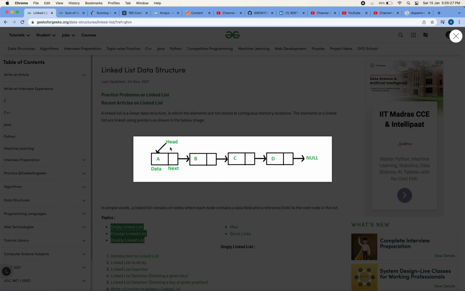So basically let me explain this first. The data will be stored here, and it contains a pointer as well. So there will be a pointer to the next node. These data and next together are one node, and b is one node, and c is a node, and so on. The first element we call the head, and the last element always refers to null. Okay, so let me close this image.